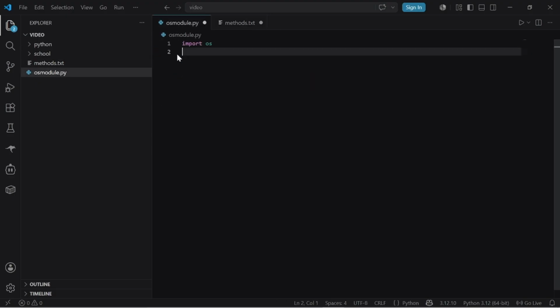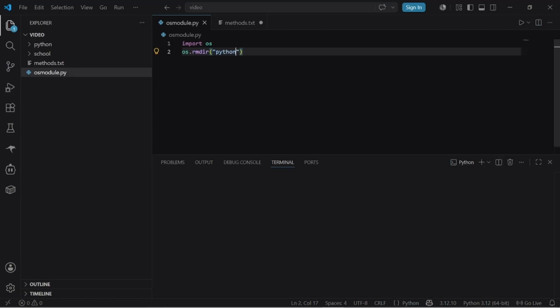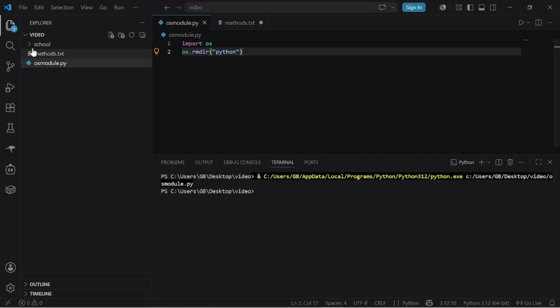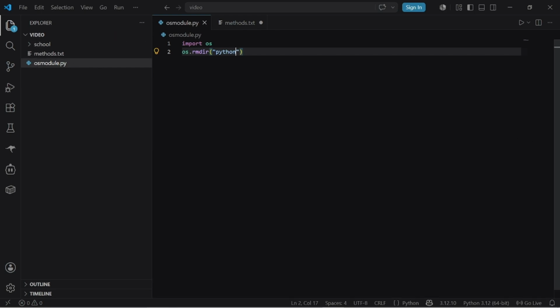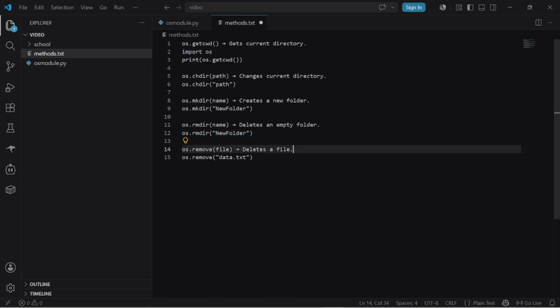Now I'll cut it and write over here. Now if I want to delete the Python folder, which I made just now, I will write Python over here, and as you all can see, the Python folder got deleted. So this is this method, but if a folder contains anything, it will not delete. Remember this thing.